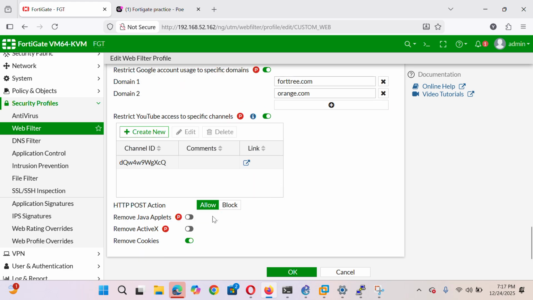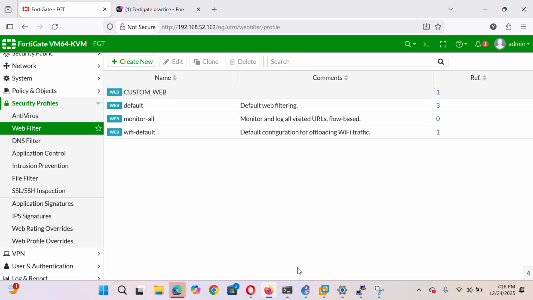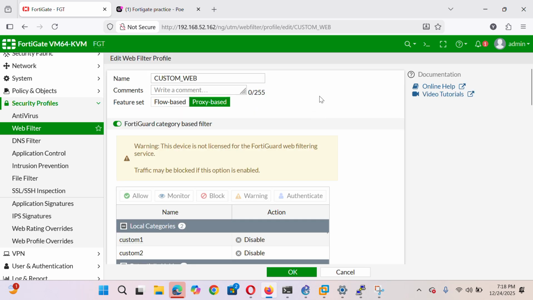The next step, you will allow HTTP POST actions. This one is remove Java applet, turn on, and remove ActiveX, turn on, and then click OK. Now we have finished the configuration for the web filtering. It has two types, flow based and proxy based.